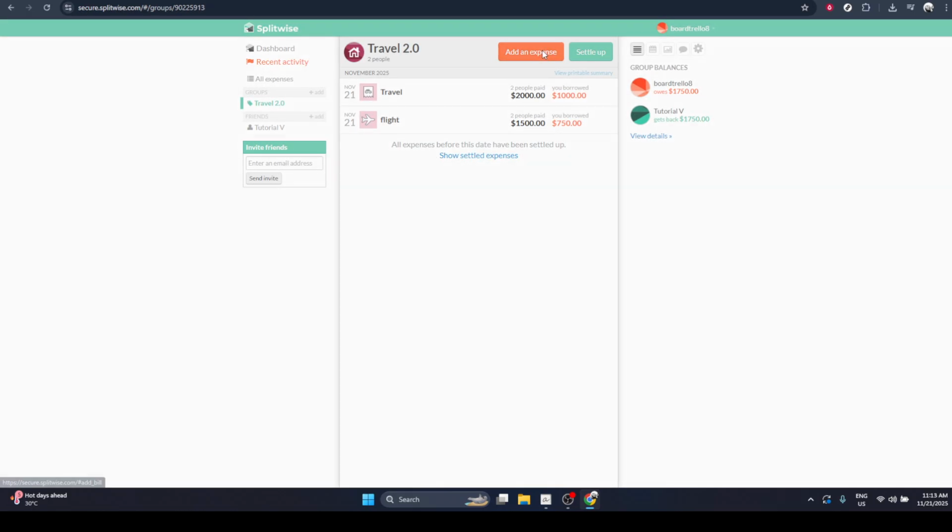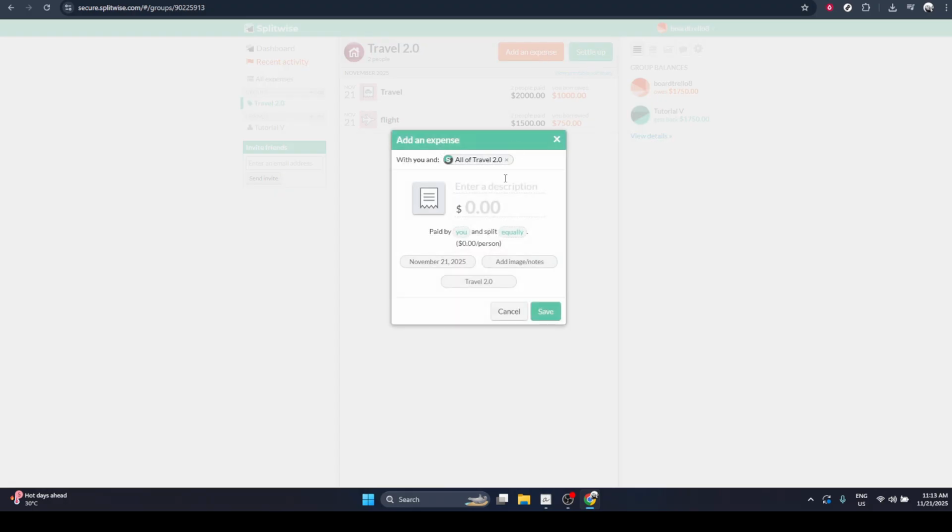Now, look for the button that says Add Expense. This is usually easy to spot, often highlighted near the top or center of the group page. Go ahead and click on Add Expense. This will open a form where you can fill in the details.